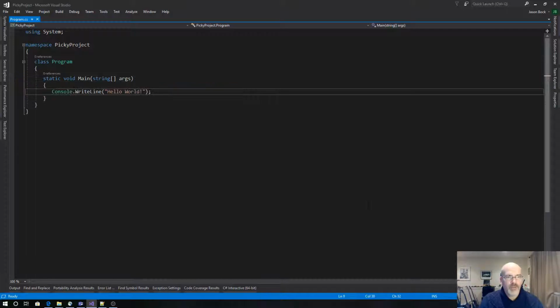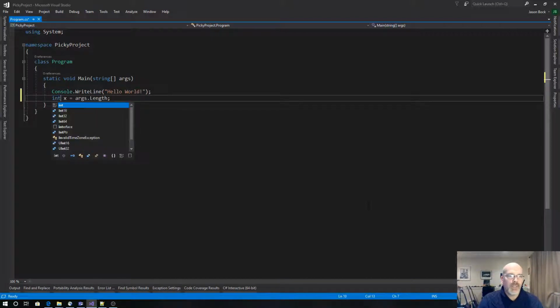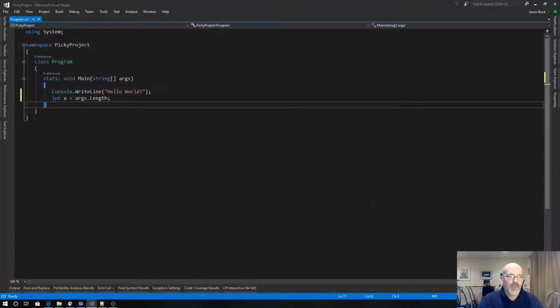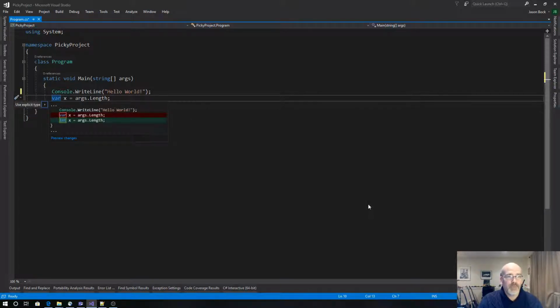Do editor configs. In fact, if I did something like, var x is equal to args.length, but if I do int, this should actually throw an error, yeah, because I like using var. You may like using, whatever it is. So use var. So now notice that you also get the refactoring offer, which is to use the explicit type. I notice though that they don't have like do this everywhere.